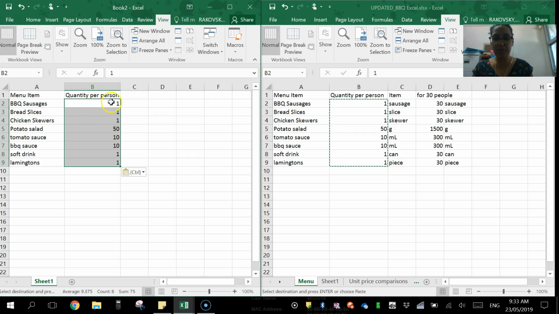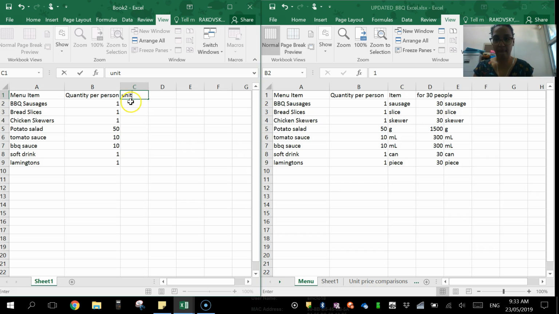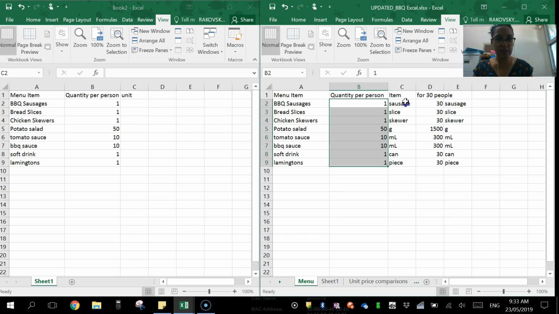You'll see that I've put the numbers in individually, and that's because when I do my calculations in Excel, it can't actually go 1 sausage times 30, and it'll bring up an error. So I'm going to put what the unit is in this column here. So I've got 1 sausage, 1 slice of bread, and so forth.